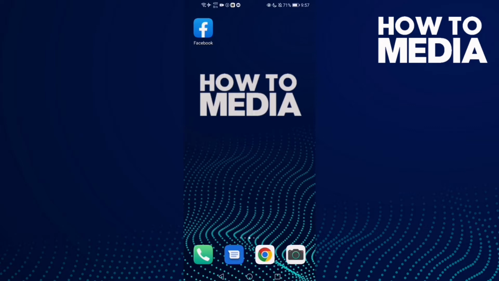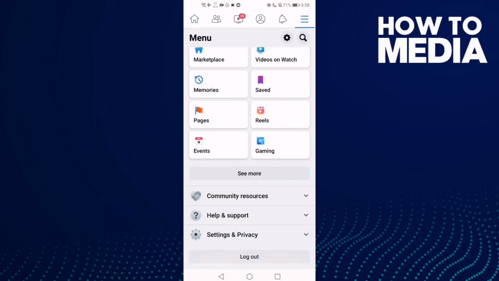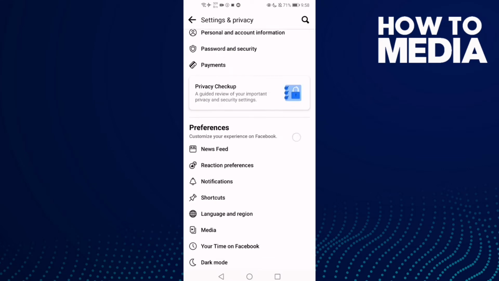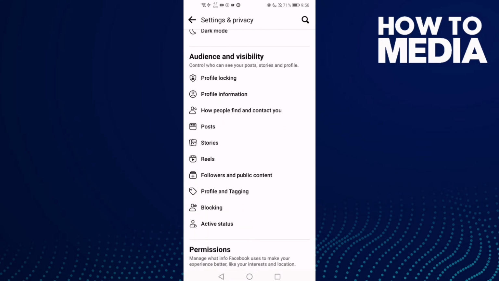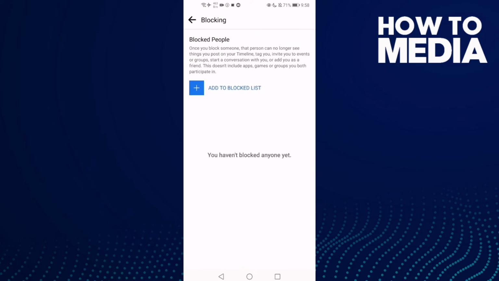First thing you're gonna do is go to Facebook and then click these three lines and go down until you find settings and privacy, and now click settings and then just go down until you find this one, blocking, and click on it, and then here you can manage blocked peoples.